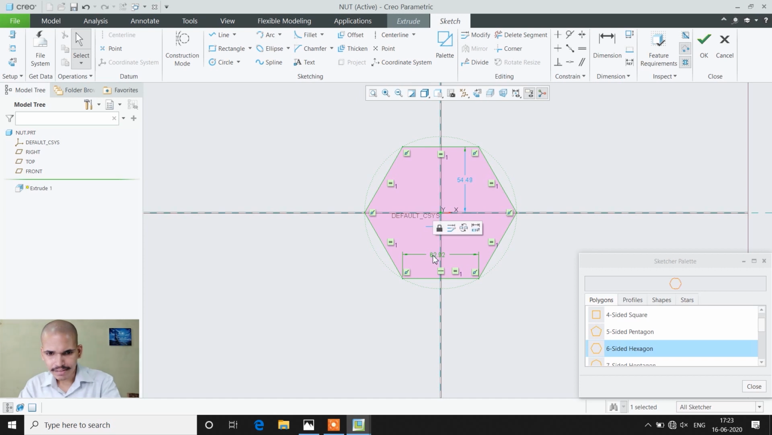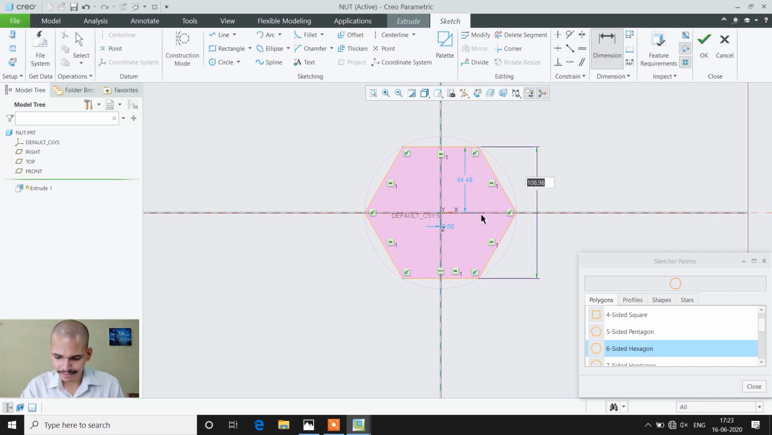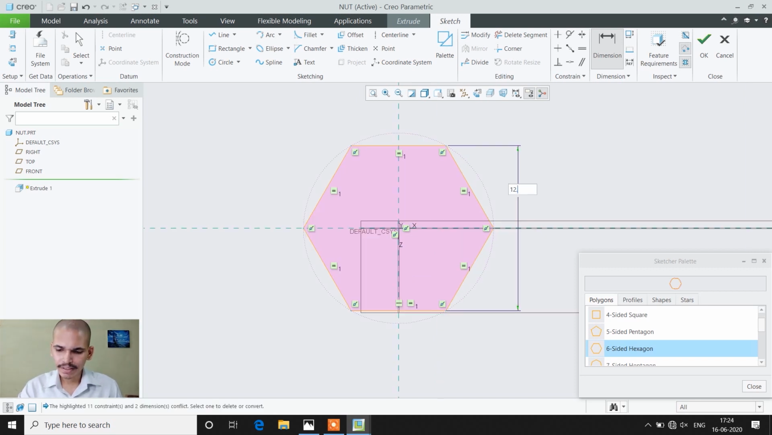Here we will delete this dimension and we will give the dimension to these two sides, and the dimension we will give here is 12.86 and then enter.